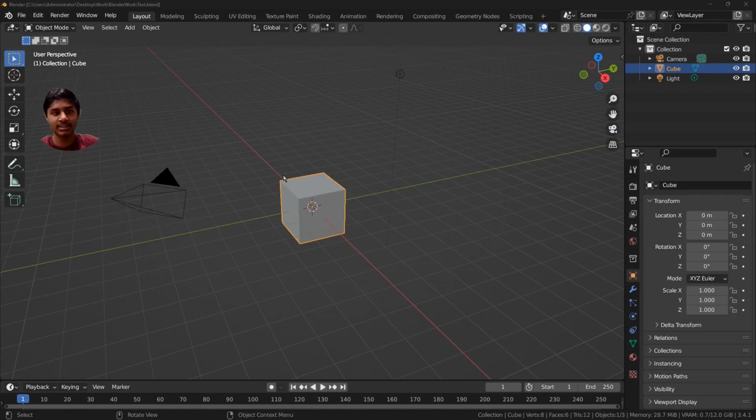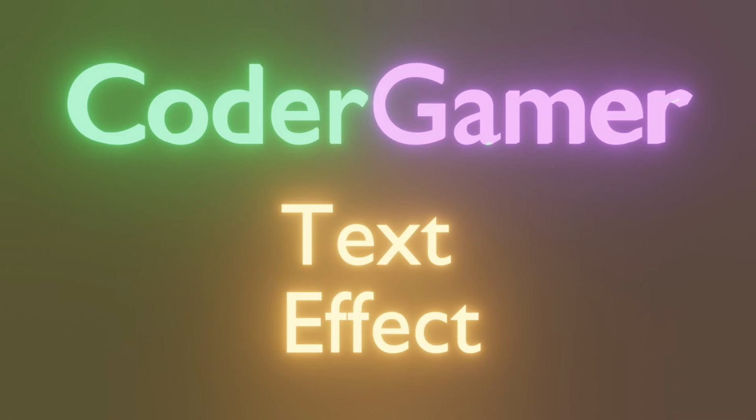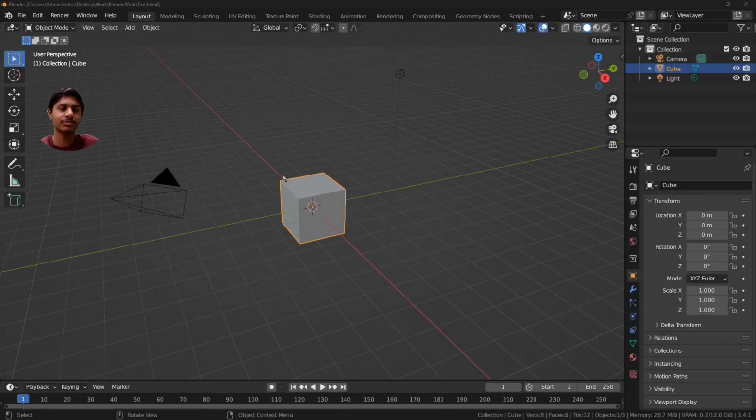In today's video I'm going to be making an effect where it looks like the text is being typed on screen. So here's a small clip of that video. Okay, so now that you've seen the small clip, let me show you how to make it.